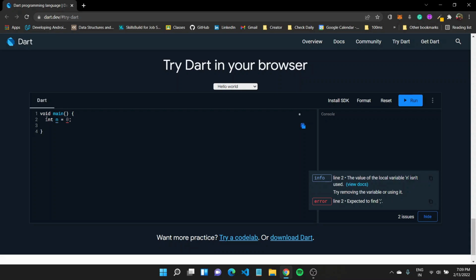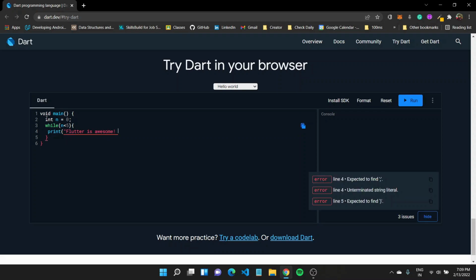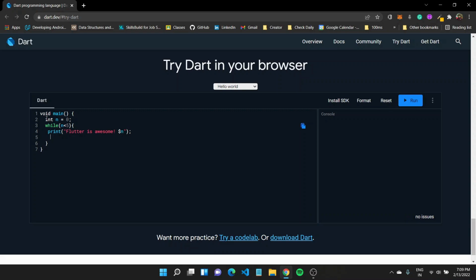Let us say there is a variable int n equals 0. While this n is less than 5, we need to execute this program, which would be print, Flutter is awesome, dollar the value of n, close this loop here, n plus plus. Now if I run this program, it should print out this value.